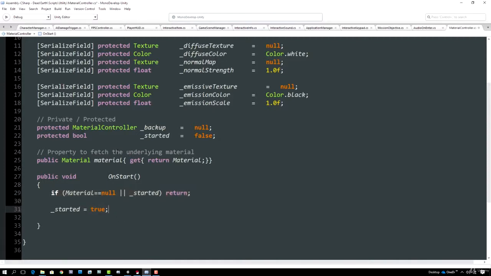So next up, we need to get this material. We need to extract all of the properties that this controller might change, and we need to store them in the backup material controller. So let's first of all allocate a new material controller. As you can see, I say backup equals new material controller. We now have a place where we can store all of the properties we're about to extract from our material.